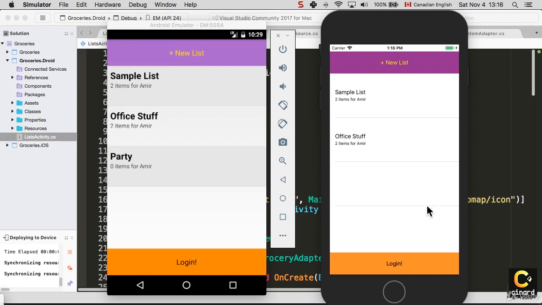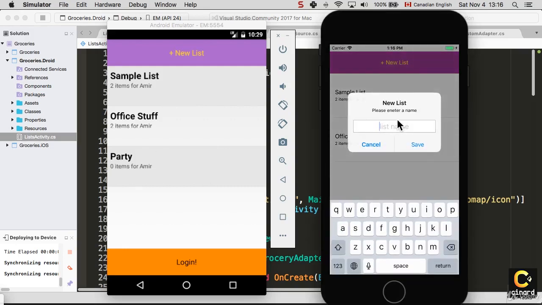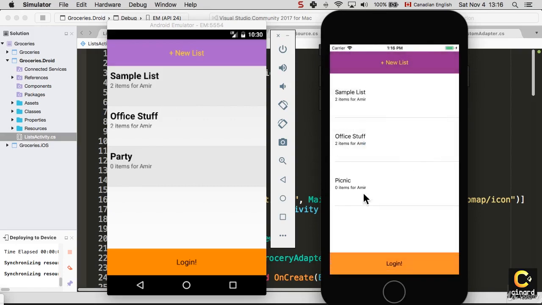I currently have both my simulator and emulator loaded up, and in my Android application I have a list called party, and maybe in my iOS one I add another one called picnic. So now we have a new list in either of these. Now let's go ahead and see what happens when we run this application one more time.